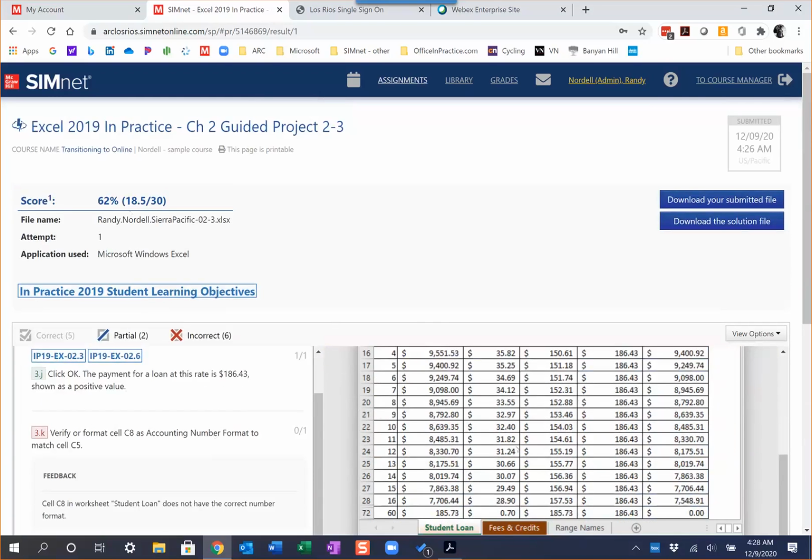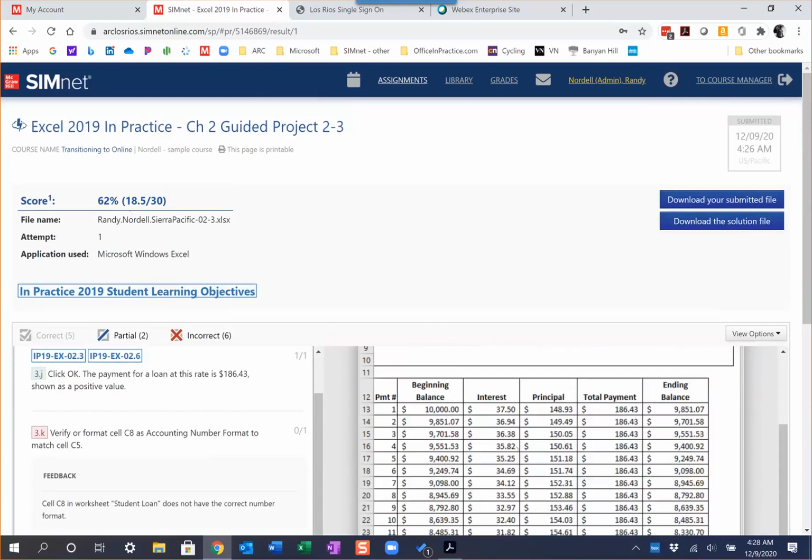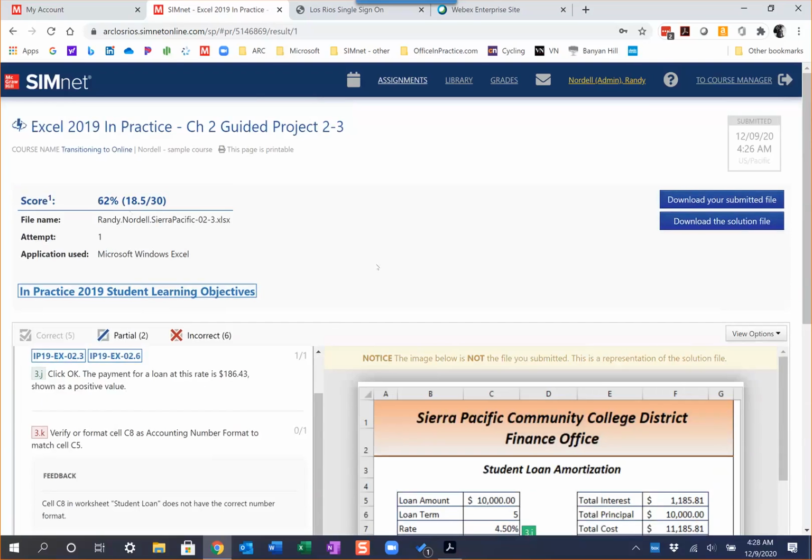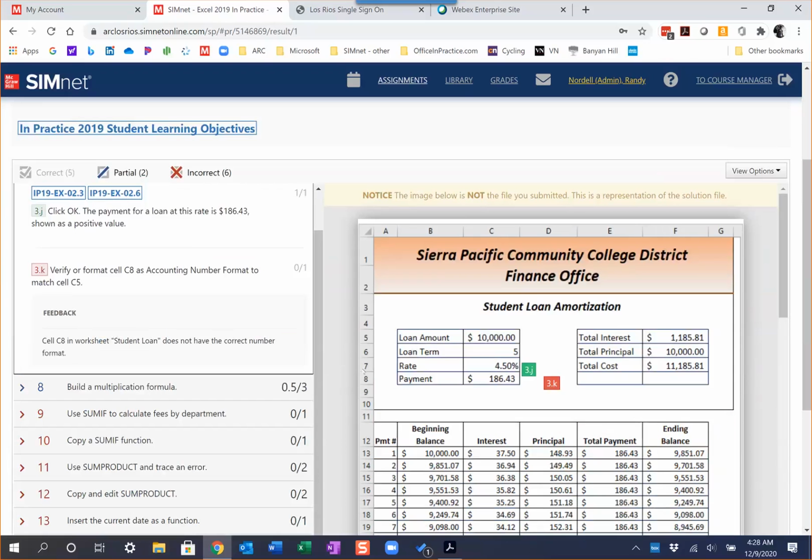I tend to give my students 3 attempts on these projects so they can go back and redo, because I want them to master it. That's my goal. I'm not a punitive type instructor. I want them to really learn and take things with them, because especially Excel is something they're going to use the rest of their life, no matter what business they're in. So those are SimNet projects.